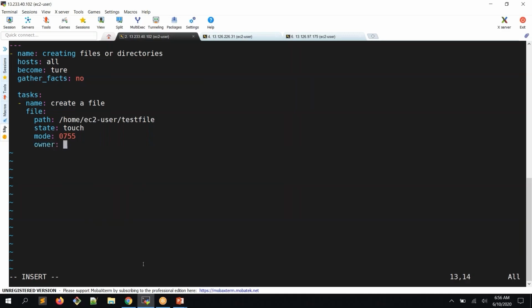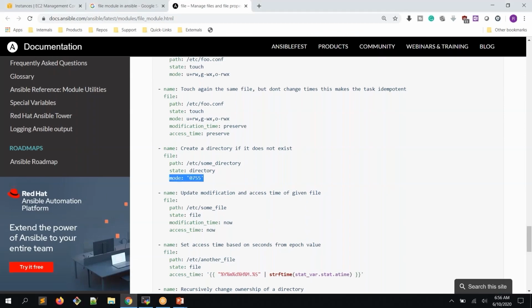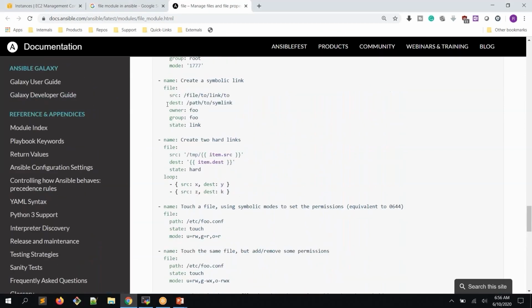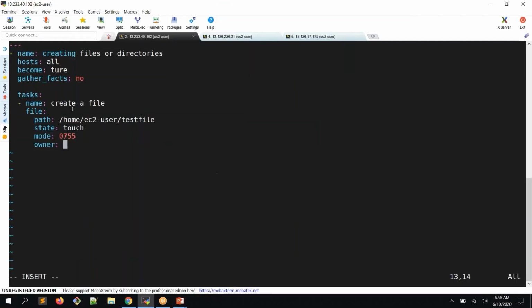Okay, I think it's owner only. Let me check the syntax. Mode, yeah, owner. You can change the owner of the file also. By default, it is going to create it as the ansadmin user, right? Not the ansadmin user. If you give become true, it creates it as the root user. Let's try that one. Without owner, I'm just creating a file.